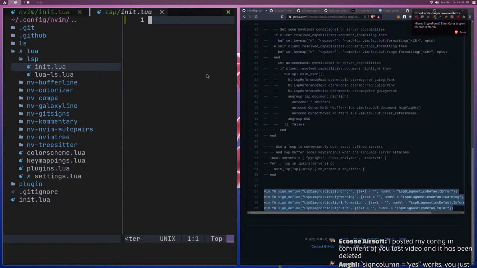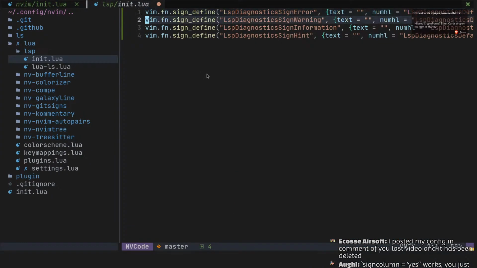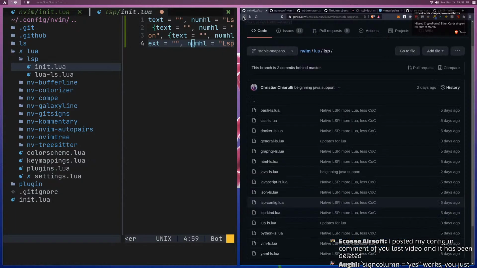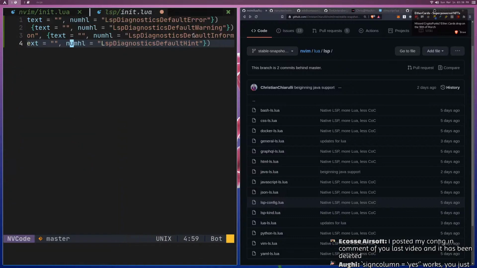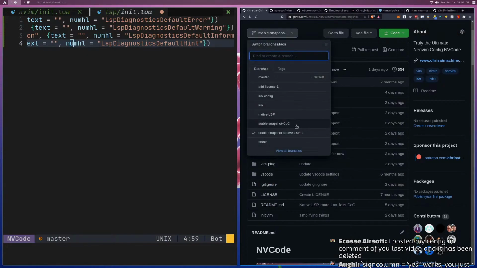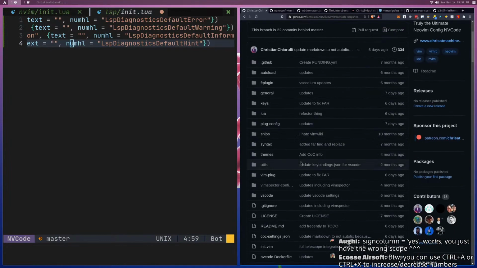Let's take this, put it there. And now we have things like this text stuff for all these things. And now what we can do, and I'll probably update the highlights for this later, but what we can do is put in some nice symbols, and I'll get them from my COC settings. I don't have COC settings in this one anymore. We're going to have to go to the snapshot COC.